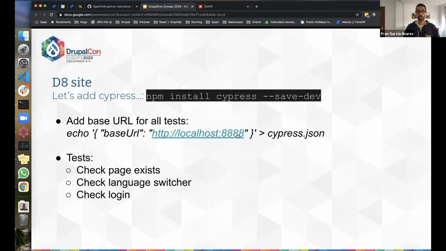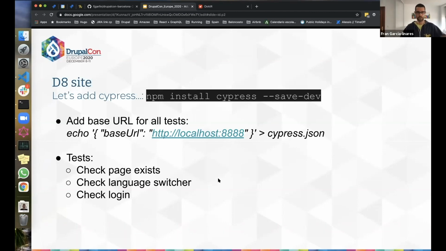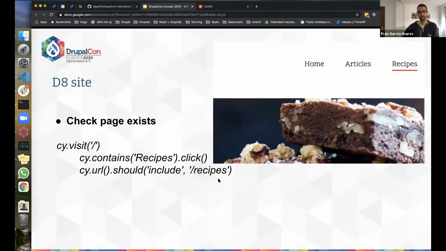And in here, we are going to do 3 tests. Check that one page exists. Imagine that that page is super important for my site. We need to check that it's always available, that it's working. Then we are also going to test quickly a language switcher, and we're going to test login. And you can just get as creative as you want with the tests.